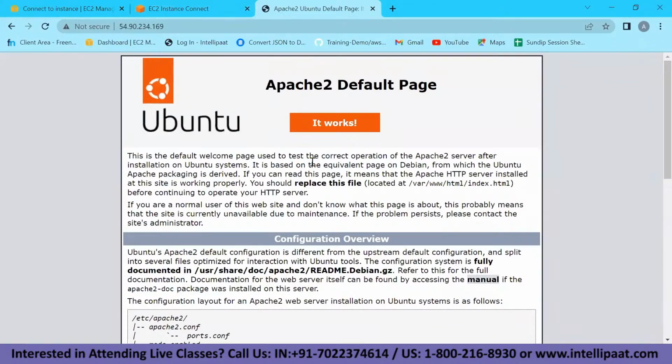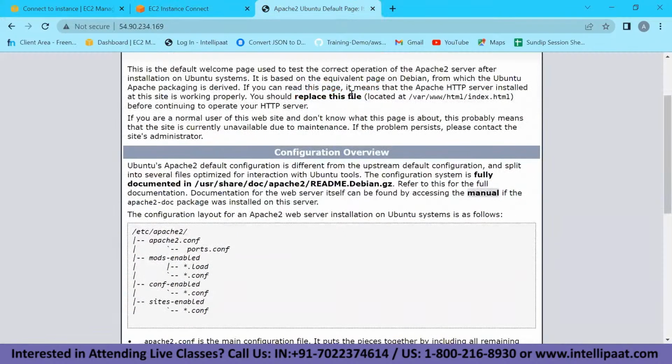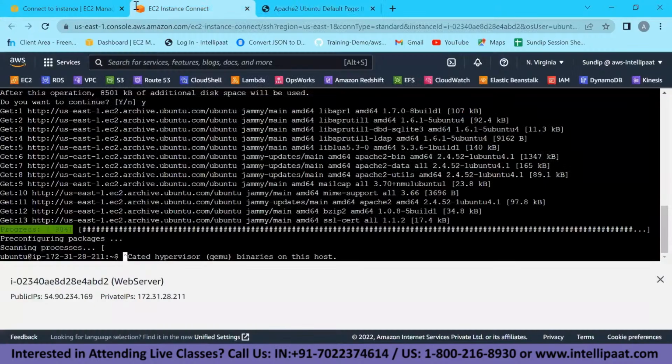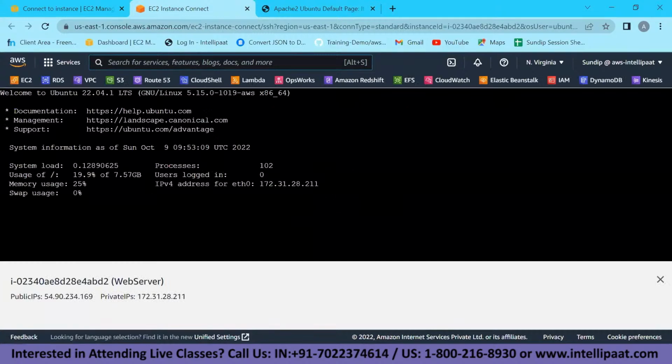Now, this is Apache2's default web page, but I want to launch my website here. So what should I do in that case? For that, I will have to replace this file, which is index.html, with my index.html file. This is located at this path. If you can see here, this is the path of the index.html file. So let's connect to that path.